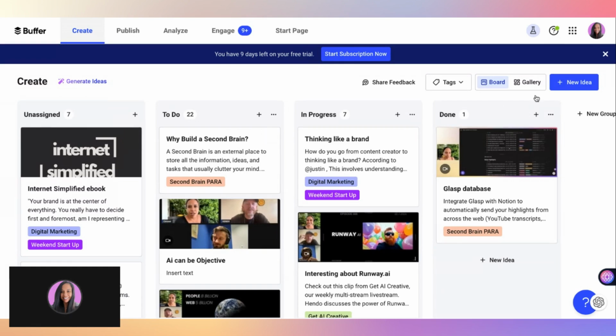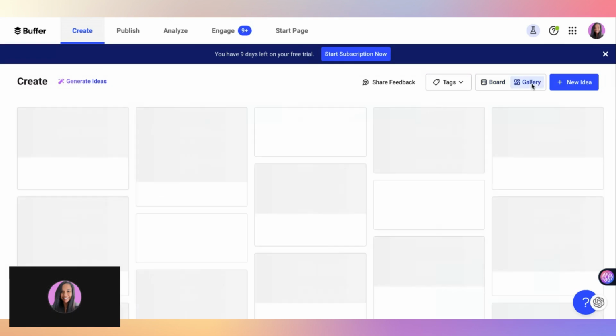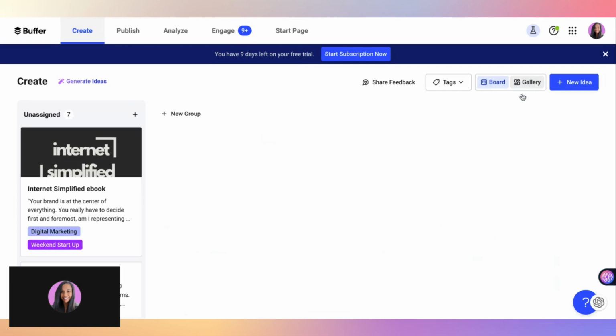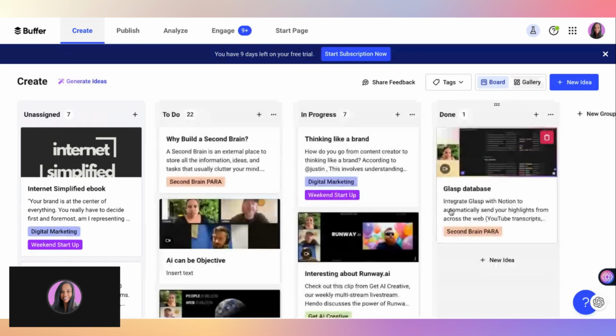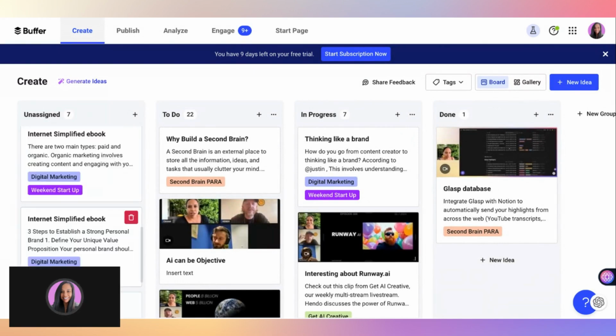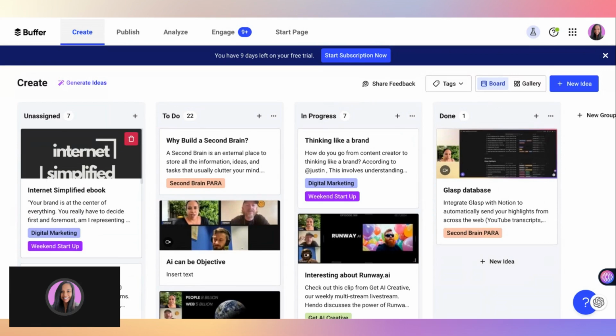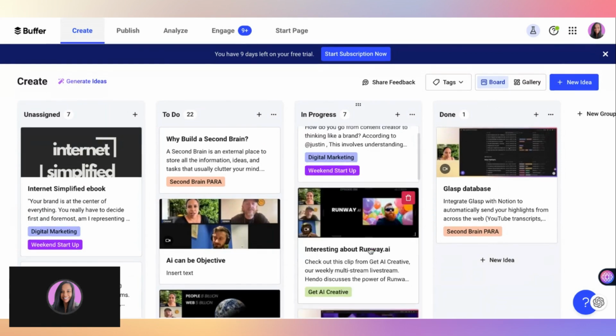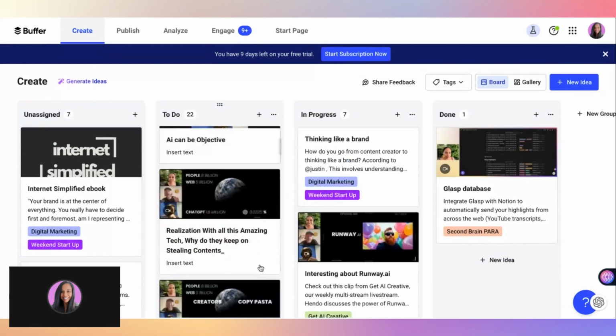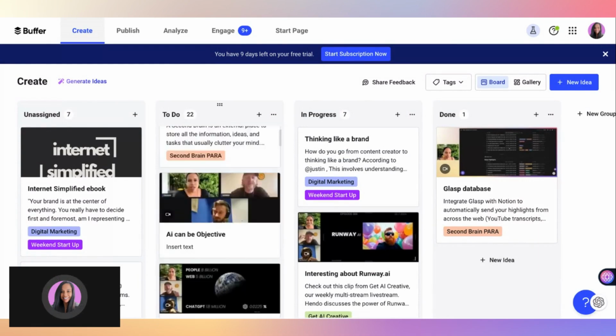You can also switch this to gallery view, but I love the board view because it allows you to see the progression. Okay, so anything that's just an idea is sitting over here. You can see these are all of my different tags. I have the Avas come in here and actually add content as well.